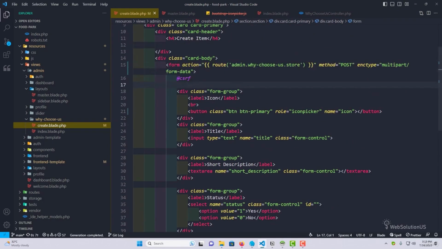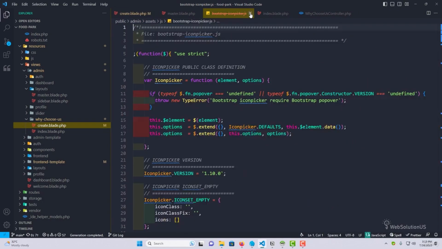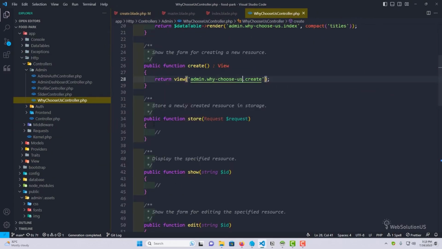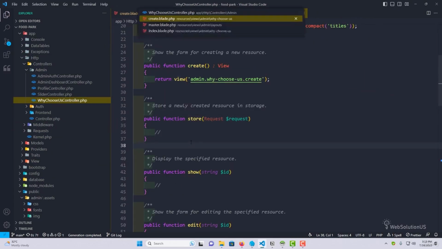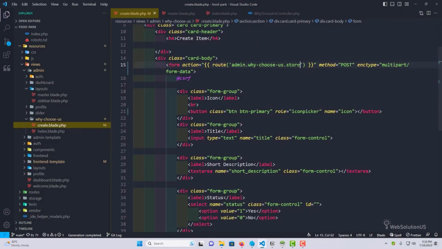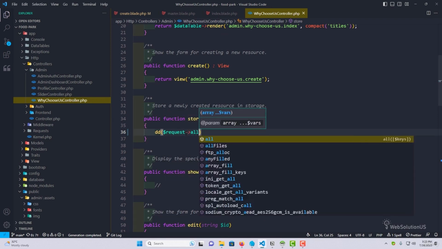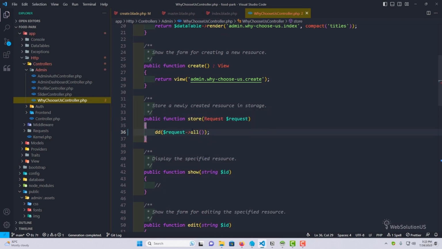Anyways, let's go to the controller. I'll be closing this one. Here is our y choose as controller, and here is our store method. Whenever we hit this store route, it will call this store method. So let's dump our request. Let me check whether we are getting all of our data or not.